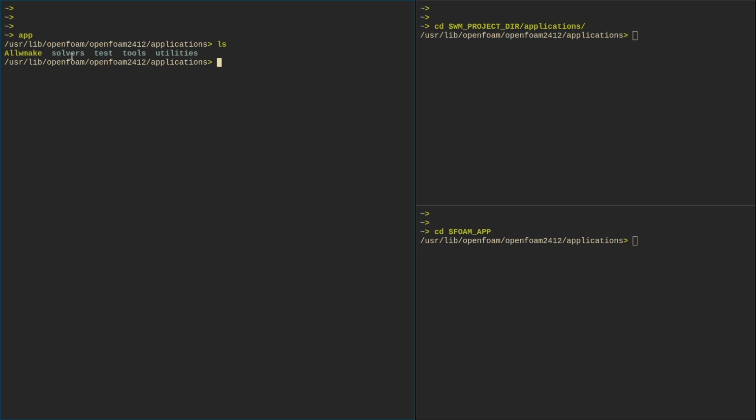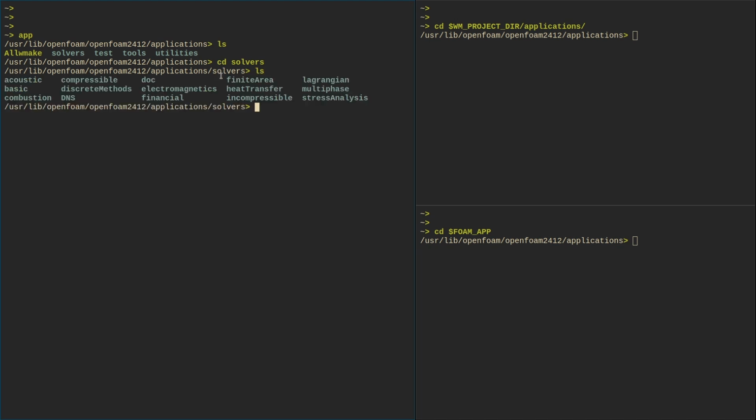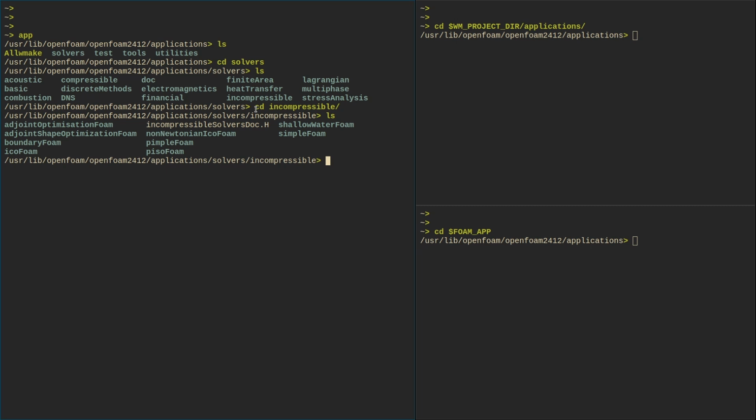And as expected, we see solvers and utilities. Solvers are considered the algorithms that are used to solve a specific problem in CFD. And in OpenFOAM, these solvers are grouped by the types of problems they solve. Let's explore the solvers that are used to solve incompressible flow. Here you see simpleFoam, which is based on the SIMPLE algorithm, and pisoFoam, which is based on the PISO algorithm, and so on.